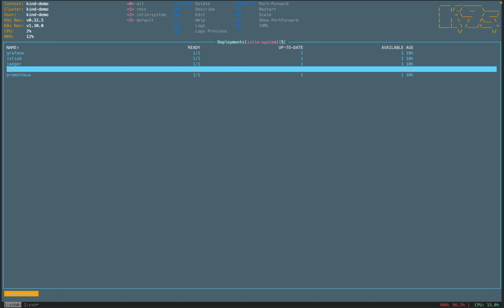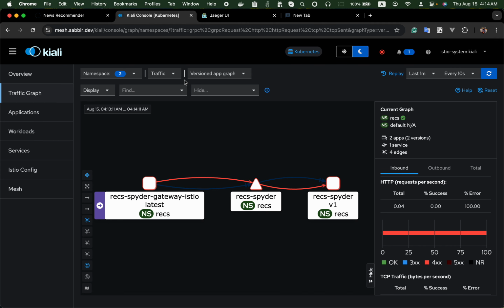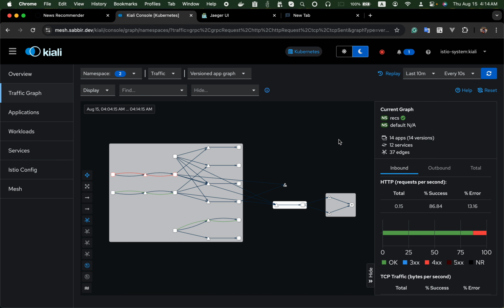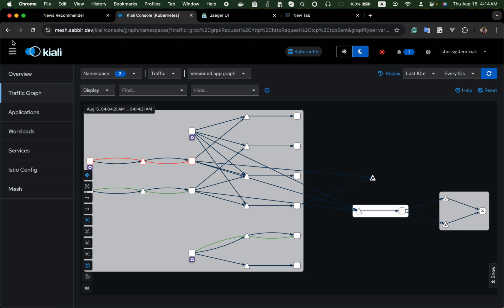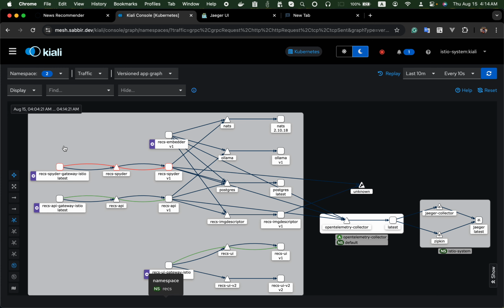Can we deploy other versions of the application? There is a demo. How can we deploy in Canary? So let's see what Kiali gives us. Let's look at the last 10 minutes. As we can see, we have all the stack here.